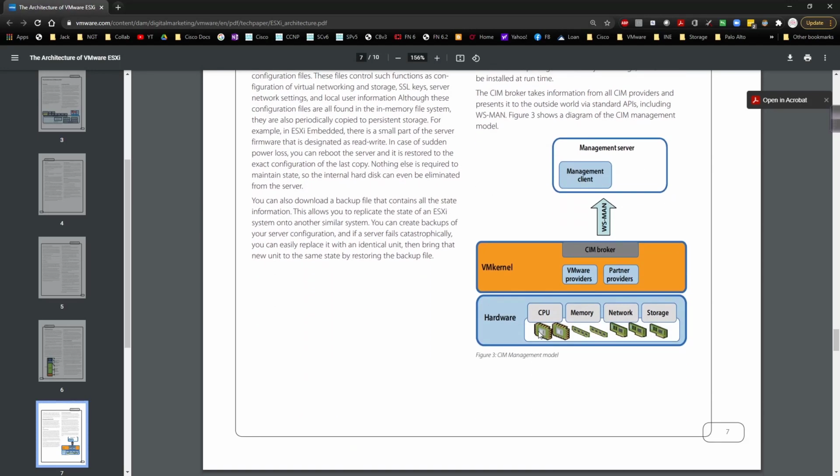As you can see here, we have the physical hardware that we talked about in previous videos, where you have the CPU, memory, network, and storage. The VM kernel is going to have a bunch of drivers configured inside of it to be able to interface between the hardware as well as the management of the device. So we can see exactly how that all comes together.